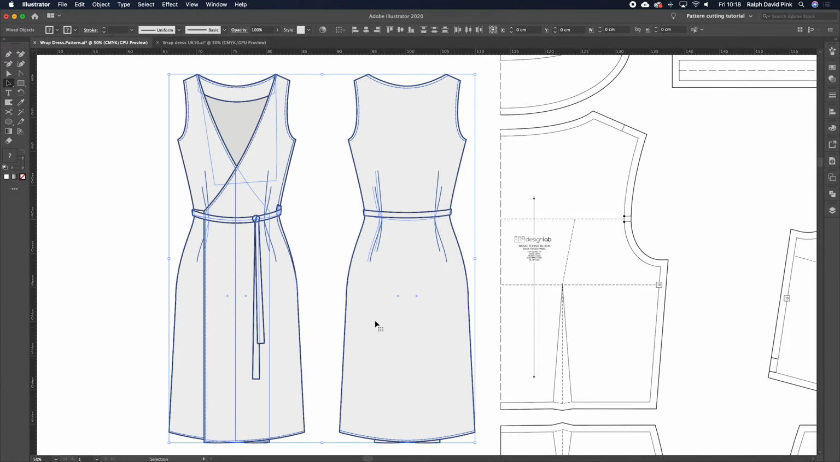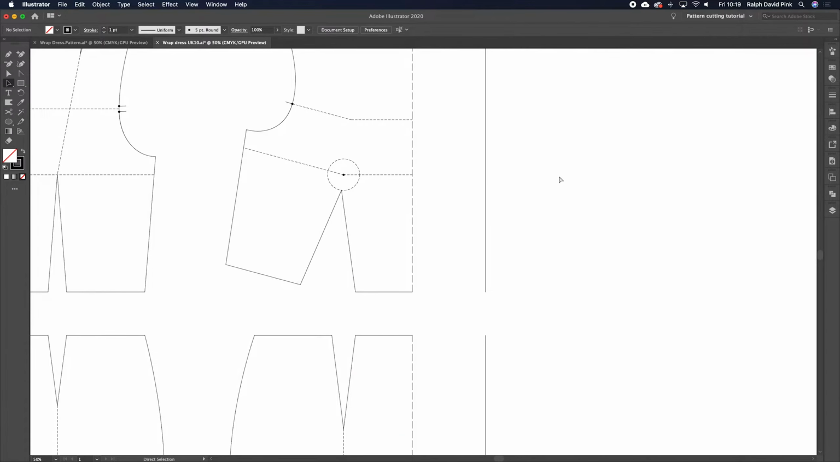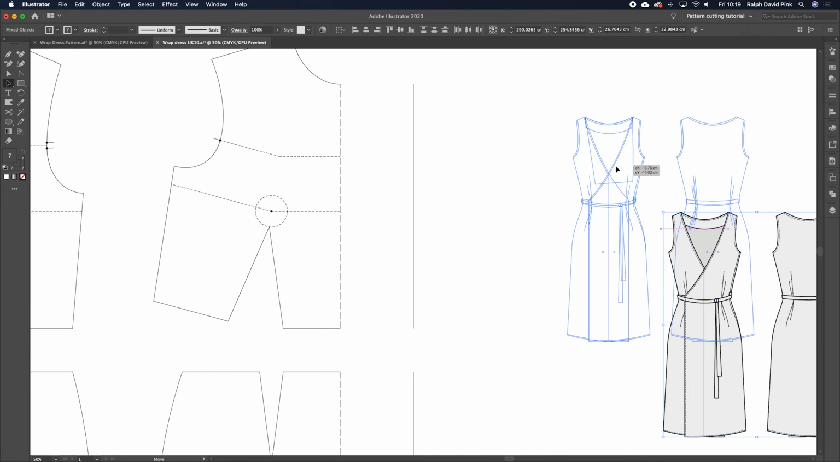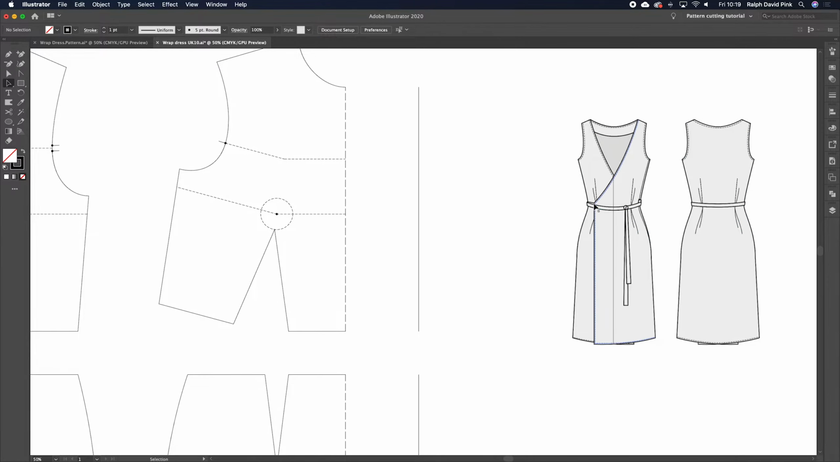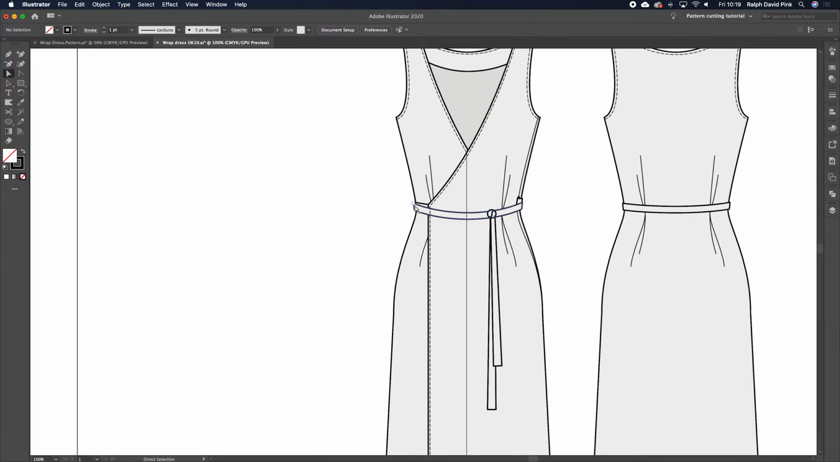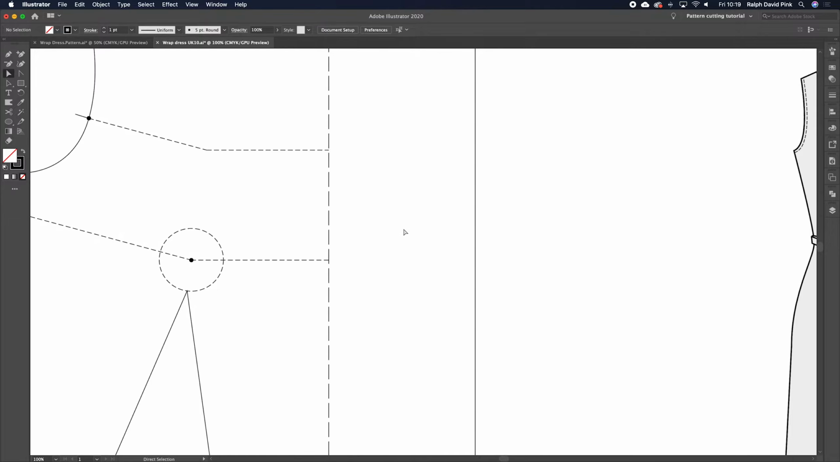In fact, I'm going to pull this into this document. There we go. Okay, let's make it a little bit smaller. So let's have a look. At this point, let's go slightly higher than the actual waistline. I'm going to go up by about 1.5.